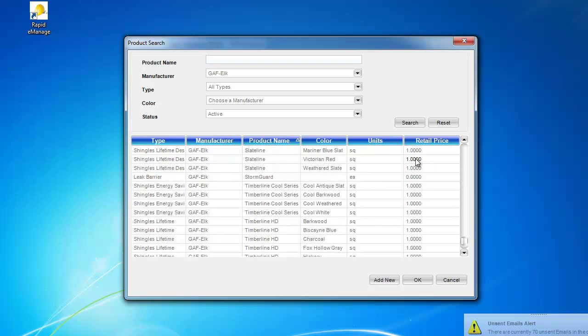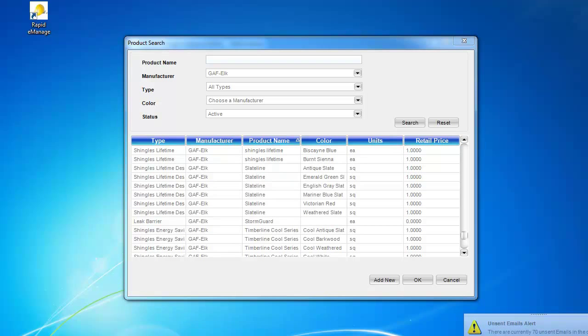Now the results for GAF. For GAF Elk include types of shingles, skylights, roof deck protection, and more. Folks, I paused briefly and inadvertently moved the pull-down menu, so you may be seeing a slightly different view of the GAF search results as we resume. Nevertheless, to prepare an itemized estimate, let's use 3 items: labor, shingles lifetime, and leak barrier.